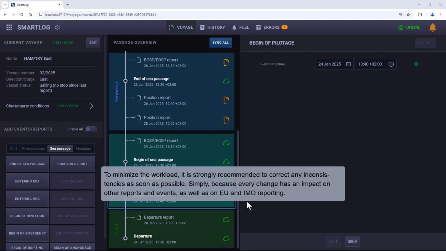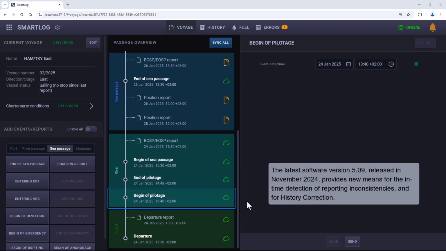To minimize the workload, it is strongly recommended to correct any inconsistencies as soon as possible, simply because every change has an impact on other reports and events, as well as on EU and IMO reporting. The latest software version 5.09, released in November 2024, provides new means for the in-time detection of reporting inconsistencies and for history correction.